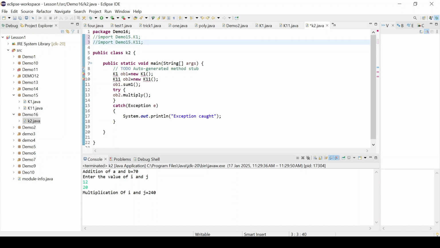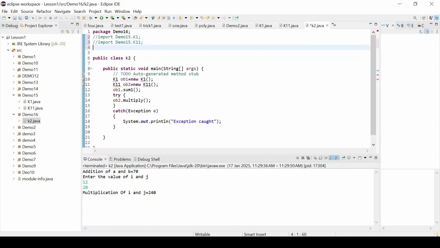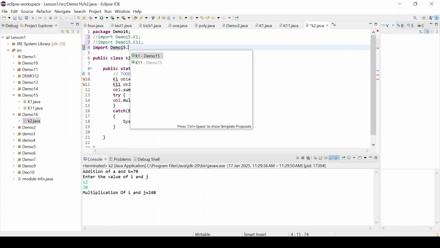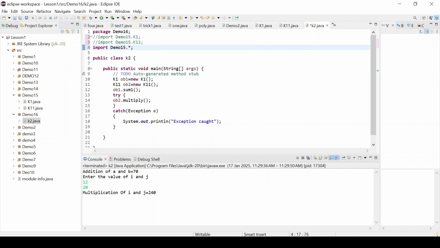Now here we have put two statements to import classes which are in the same package. If we don't want to put different statements, we can just write import demo15.*. The asterisk is going to import all the classes which are in the demo 15 package into this package. We don't need to mention them separately. If we don't want to import all the classes which belong to demo 15, then we can write them separately.